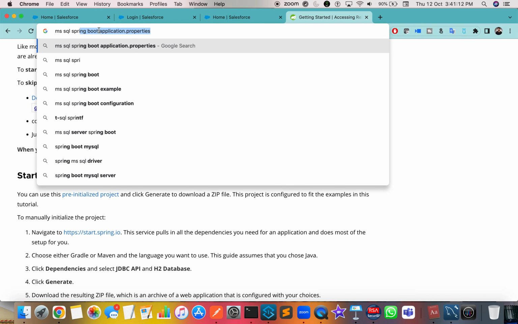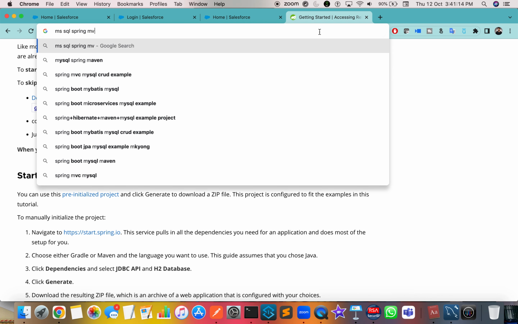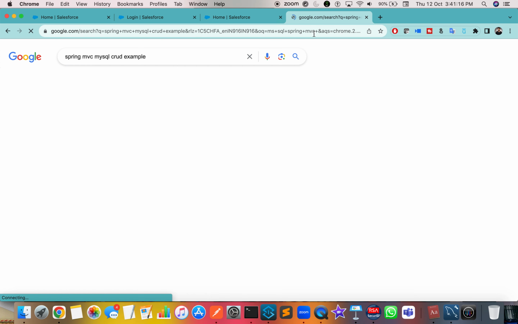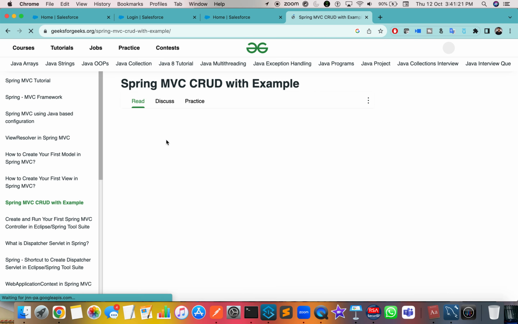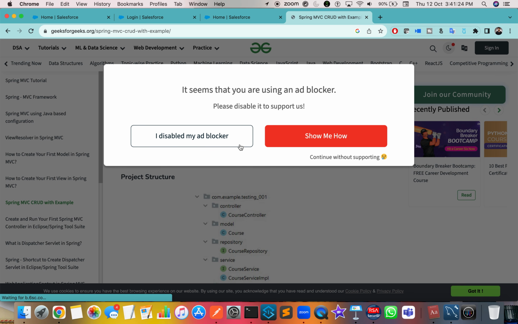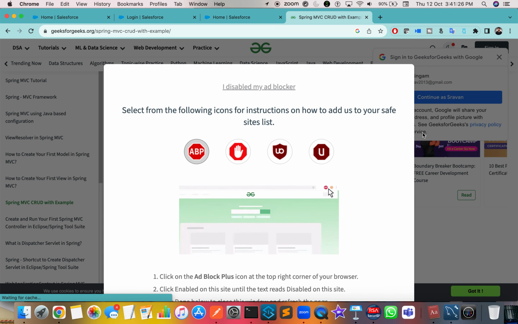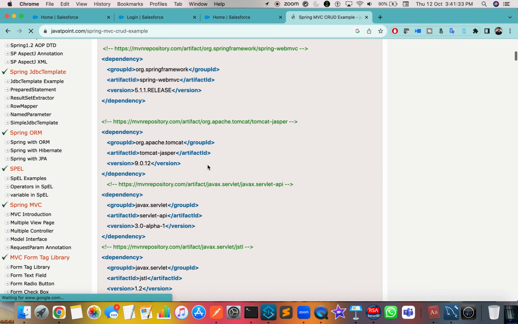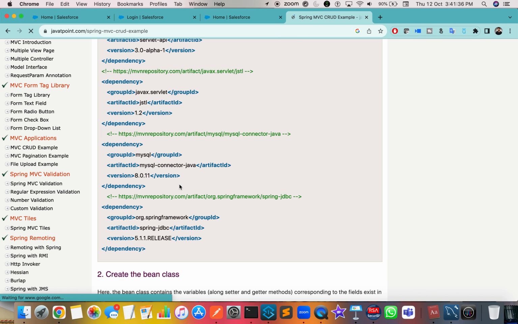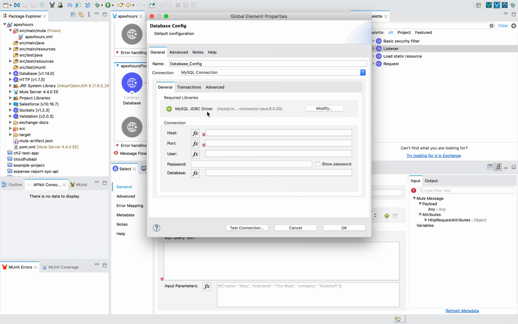If you go to a Spring MVC CRUD example, or any other website, it will ask you to add these dependencies, like MySQL. Here the connector Java, right? This one is automatically added here for us by MuleSoft by clicking on this add recommended libraries. So you don't have to do much work on that.